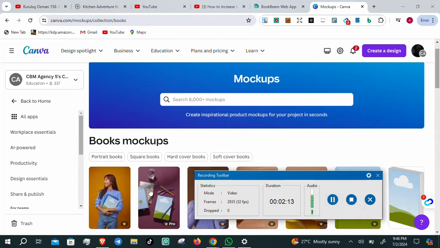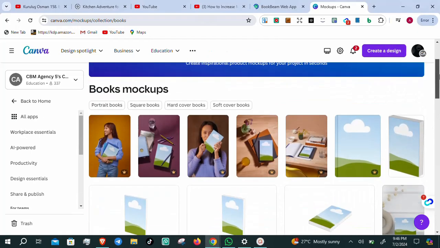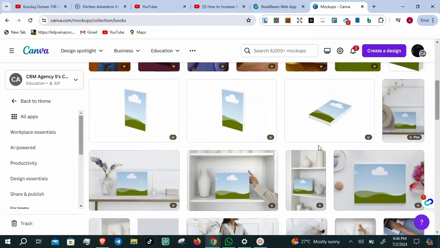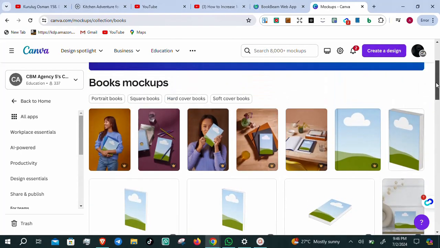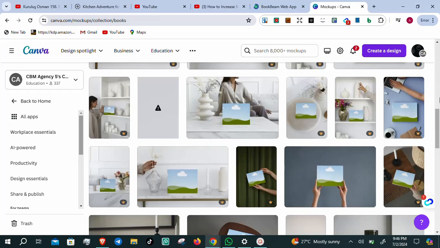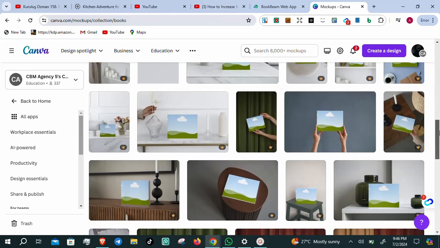So we are back. You can see there are many types of mockups. See this one, see this. This is a lady holding the book. So this is how your book will look whenever someone buys it. You see, this one is just the plain one, no background, just a plain background. You see many templates. Let's look for a very good one.